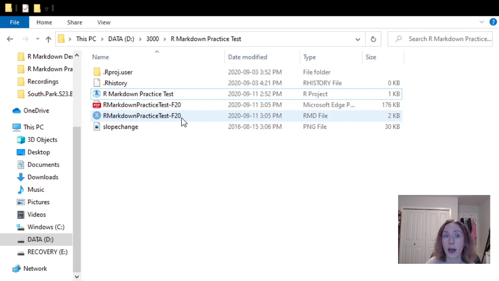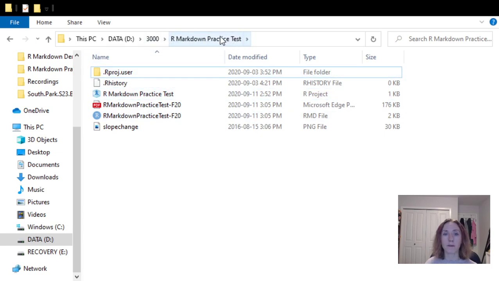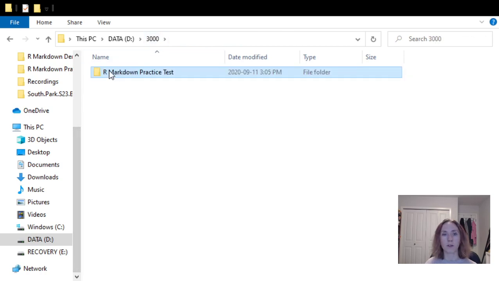Side note, if you had problems with this and you needed to share with me your document so that I could help you, the correct thing to do would be to go back to your R Markdown Practice Test file, or let's go into this 3000 directory, and then zip this folder and send the whole folder to me. You could also use your university OneDrive to share a folder with me, because you want me to open it in the .proj. You don't want me to open your .rmd file because you want it to be open to the correct location on my personal computer. So you'd want to send the whole folder to me.